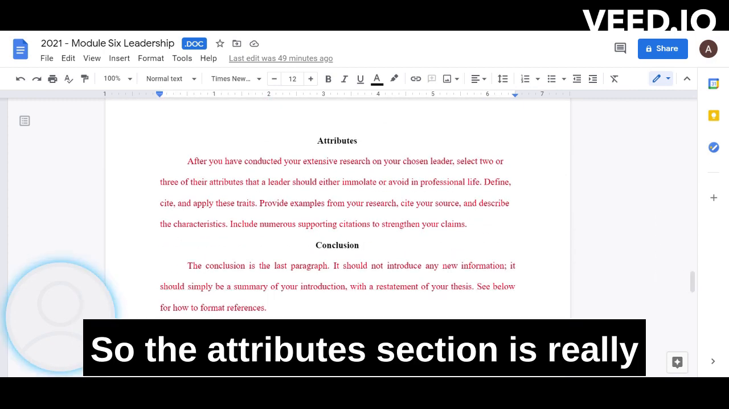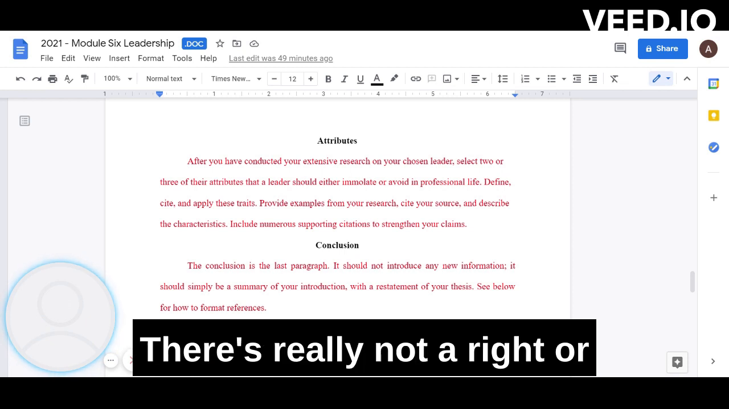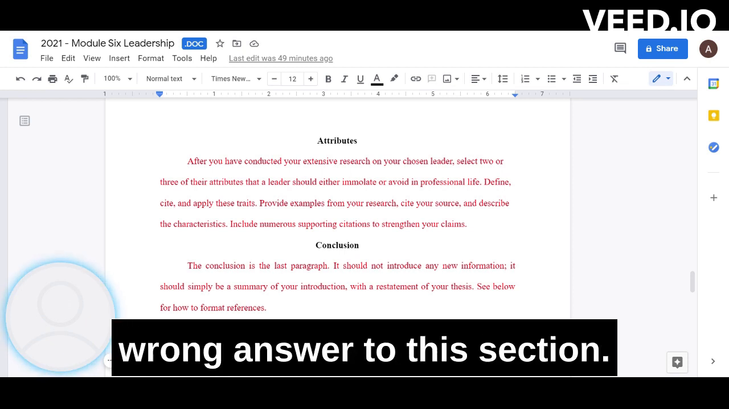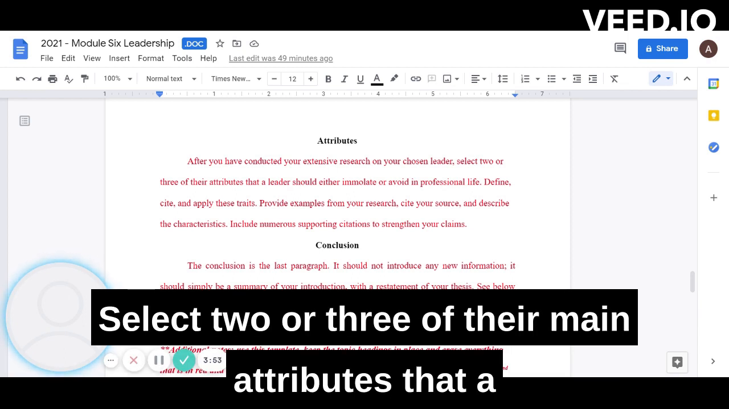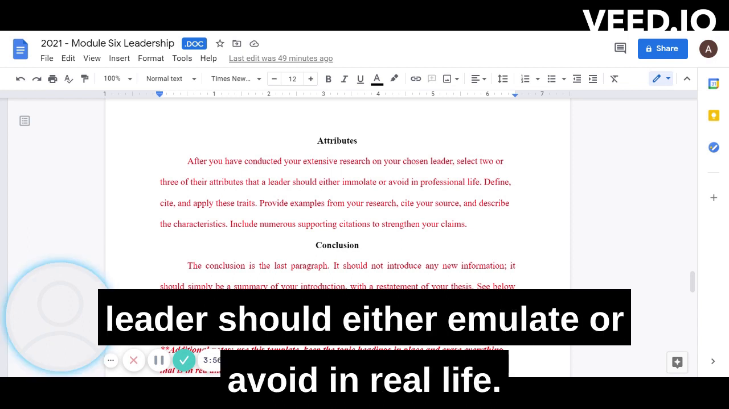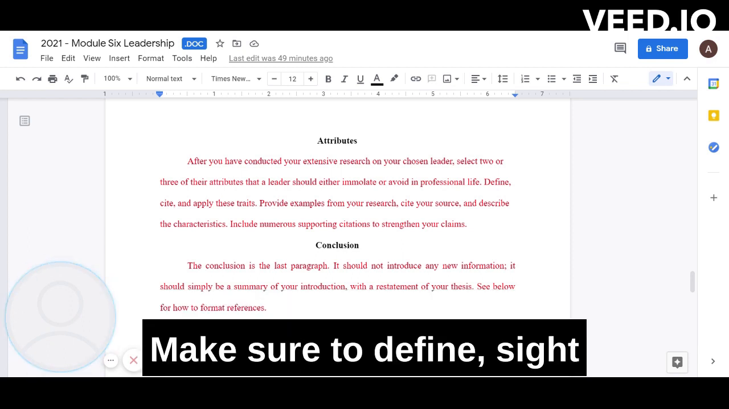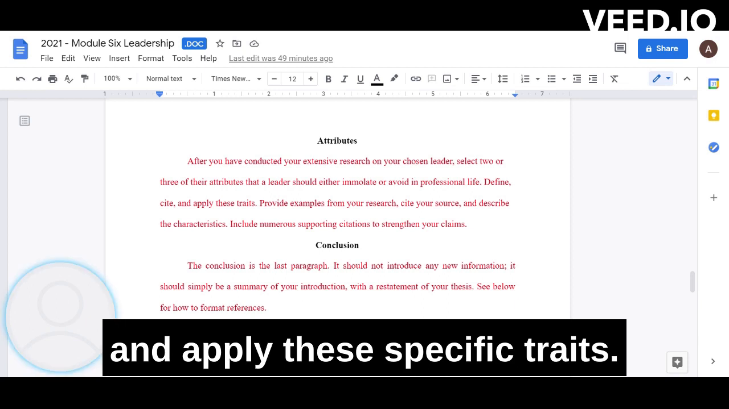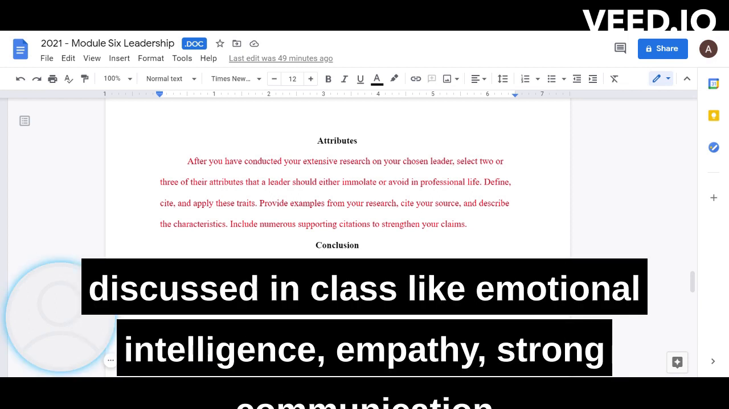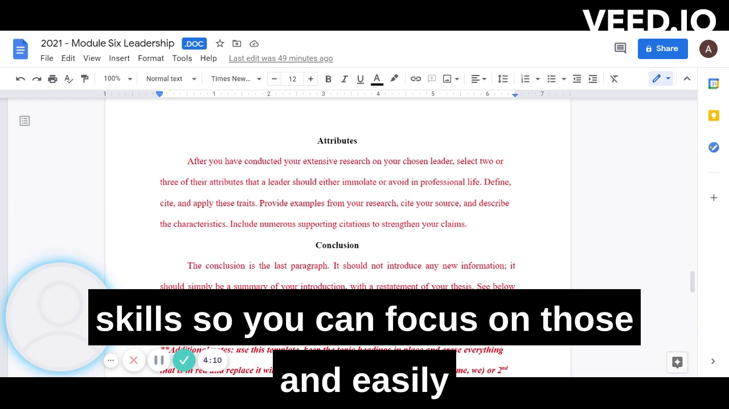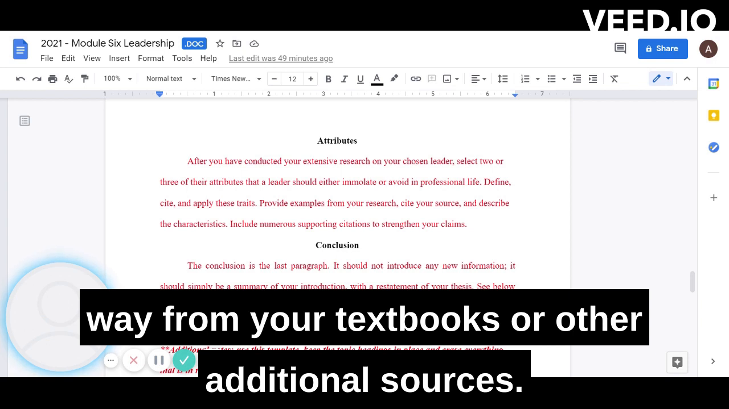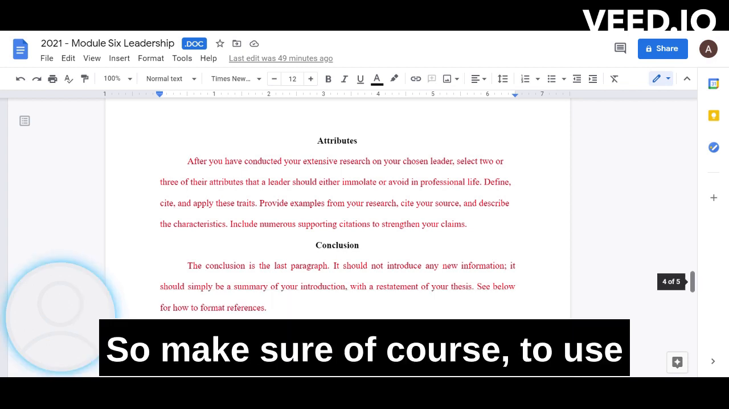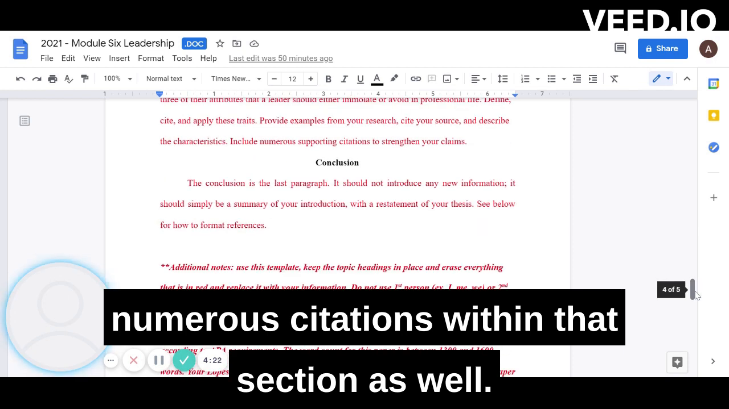The attribute section is really the last main section here. And there's really not a right or wrong answer to this section. You really just want to review your research on your leader and select 2 or 3 of their main attributes that a leader should either emulate or avoid in real life. Make sure to define, cite, and apply these specific traits. There are a lot of examples of things that we've discussed in class, like emotional intelligence, empathy, and strong communication skills. So you can focus on those and easily provide information to back it up in an academic way from your textbooks or other additional sources. So make sure, of course, to use numerous citations within that section as well.